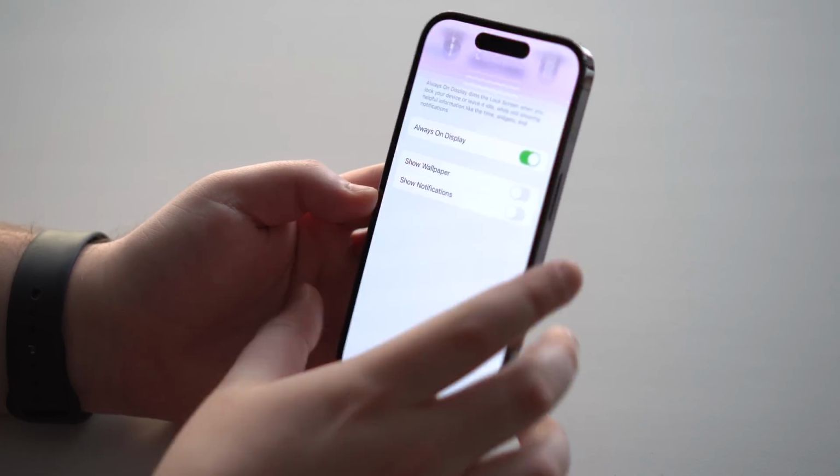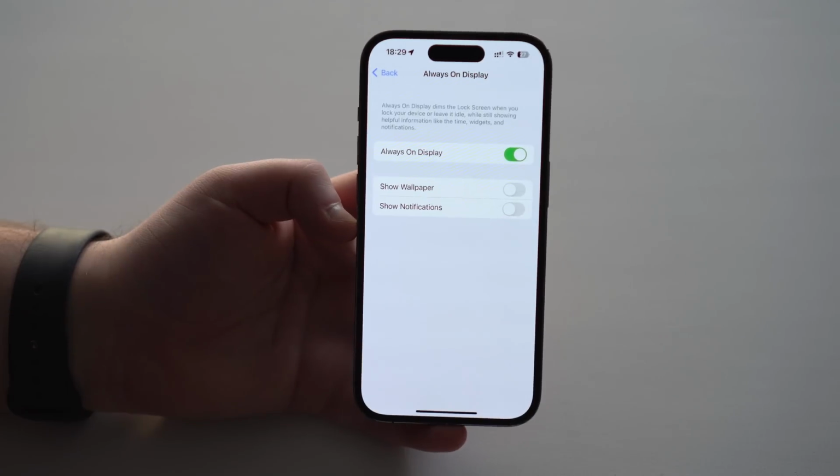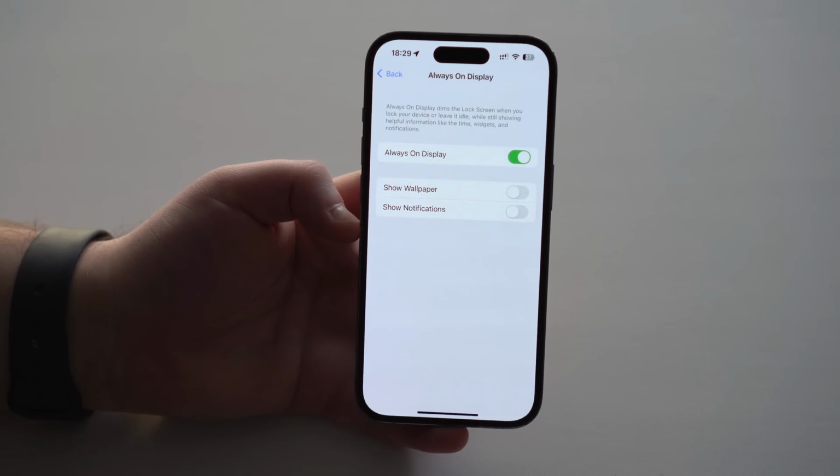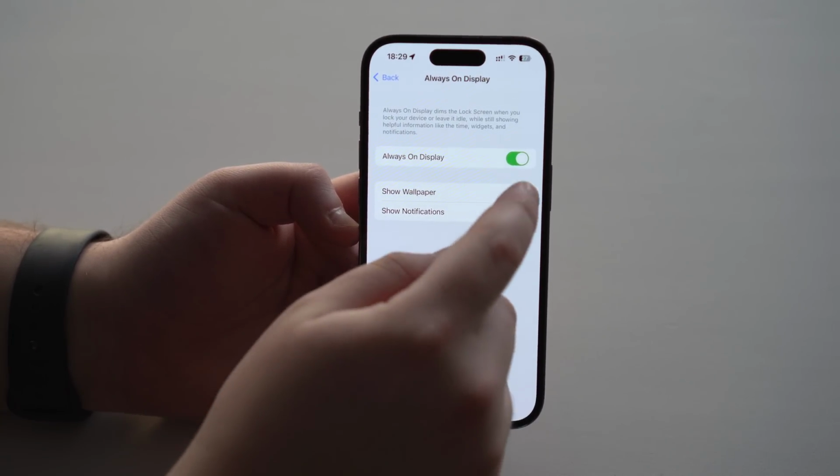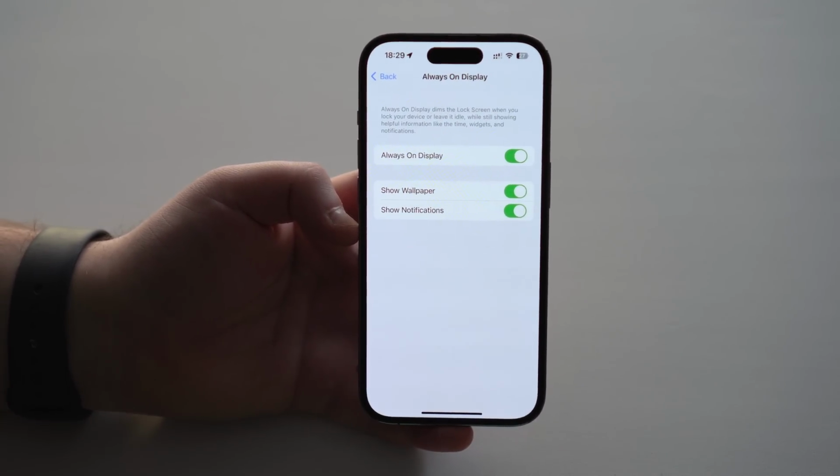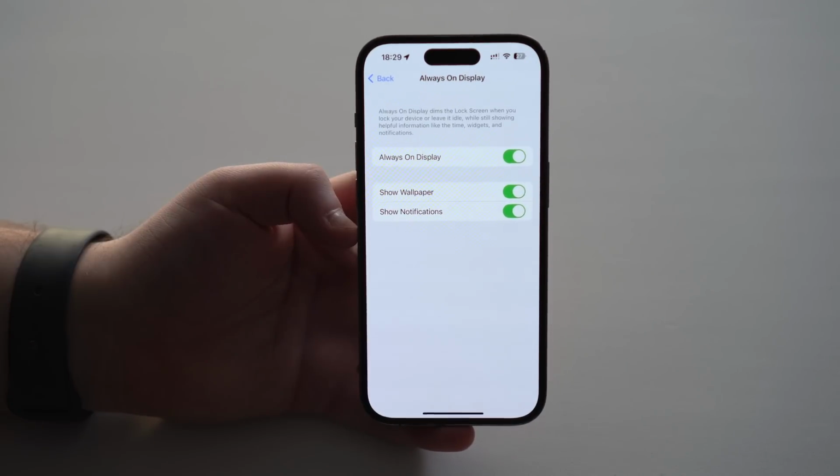So now you don't have to just turn off Always on Display. You can use it in an optimized way. And of course, if you want to use it full screen, full spec with everything, just enable everything and it's going to be like it always was.